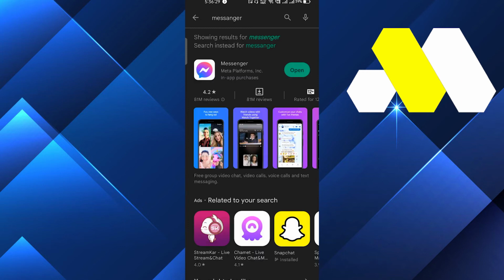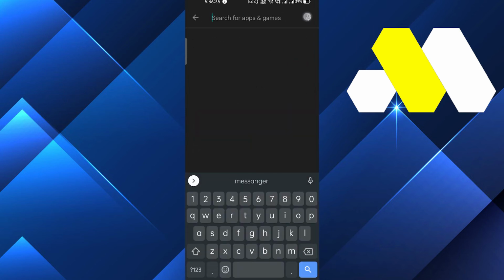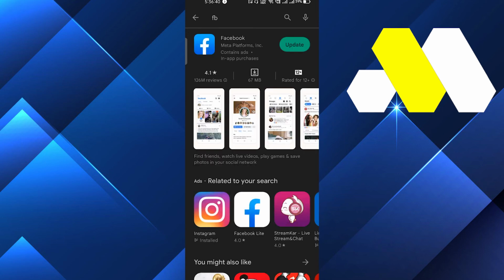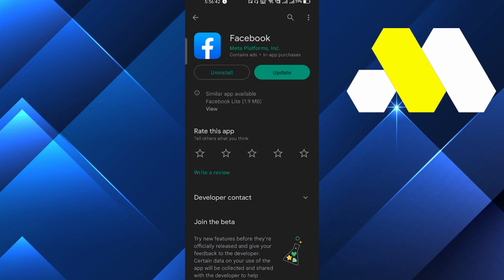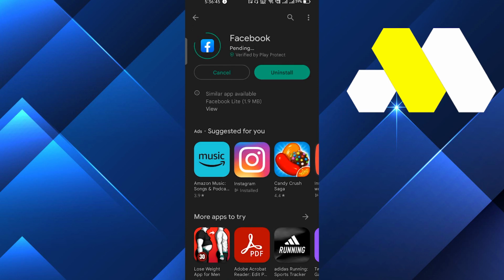And here you have to go to the search bar, and here you have to type Messenger, right? And after typing Messenger you have to update it. So if you get an option of update in the place of open, you have to update it, and the same thing you have to do with Facebook, right? So on the search bar you have to type Facebook, and here as you can see that you have to update the app, right? So here we will update the app, and this will fix all our problems, right?